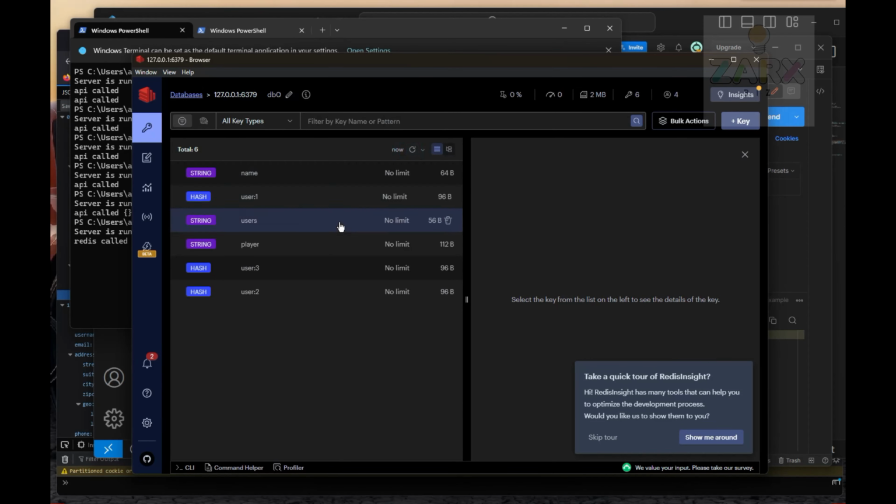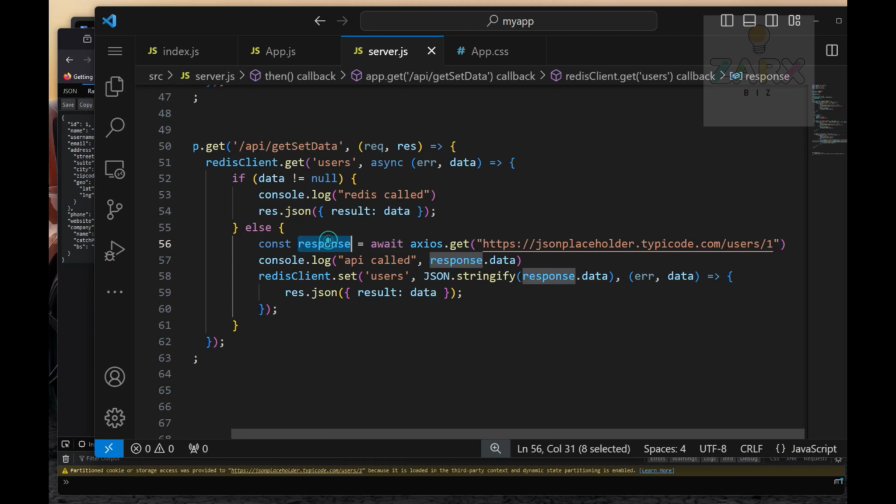Guys, behind the scenes, I did add some changes here, so let's have a look. I added a wait, so we are waiting for the JSON placeholder URL to send us the data for a single user that goes to response. Now make sure this response and this response are not the same. If you use, let's say, response here, it is going to give you an error. So the response is there and we can console log it as well.